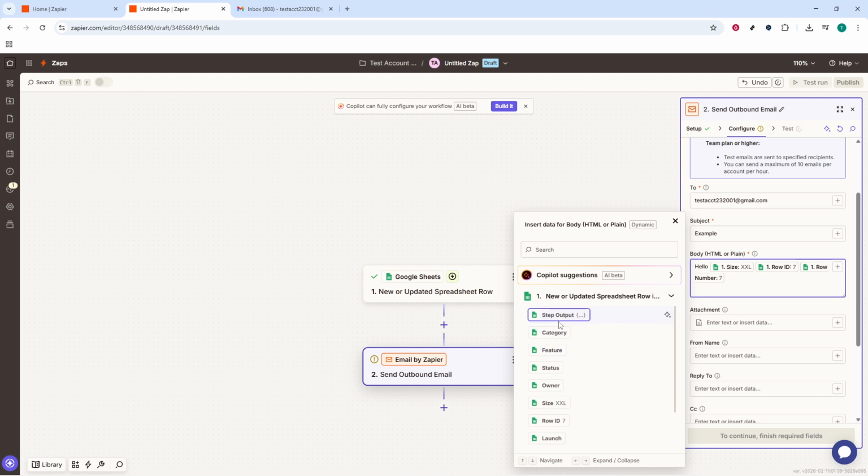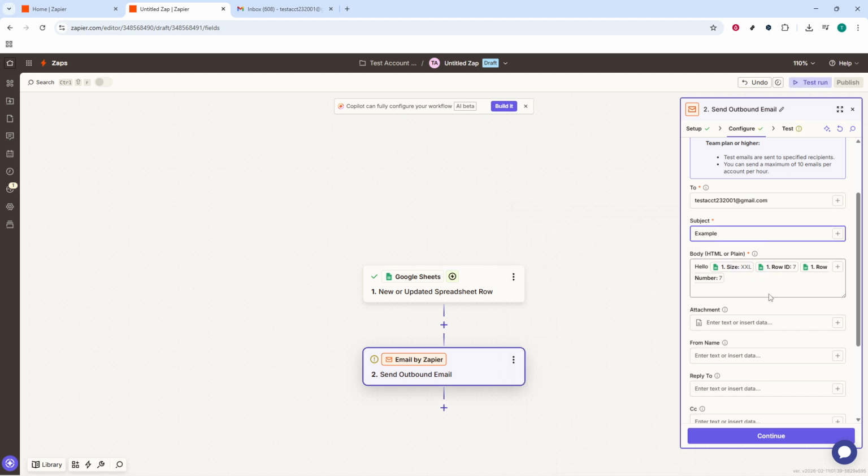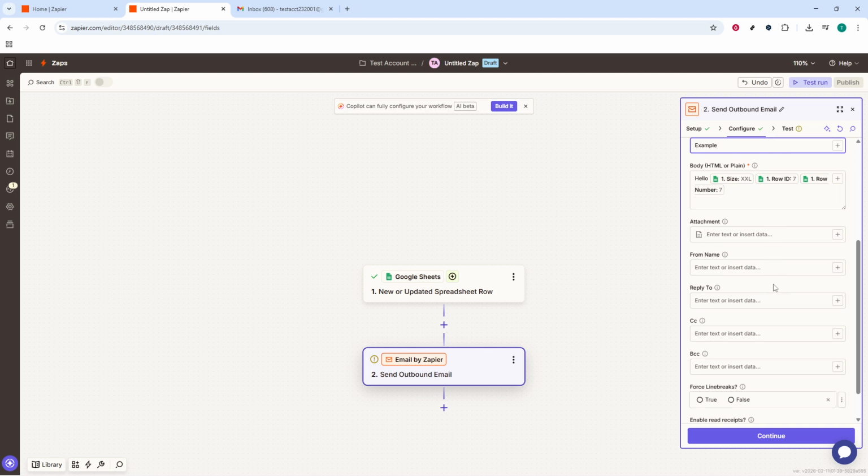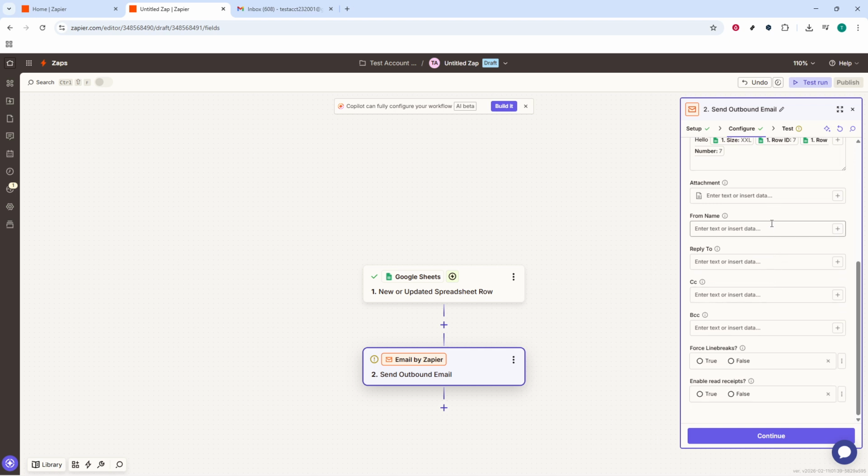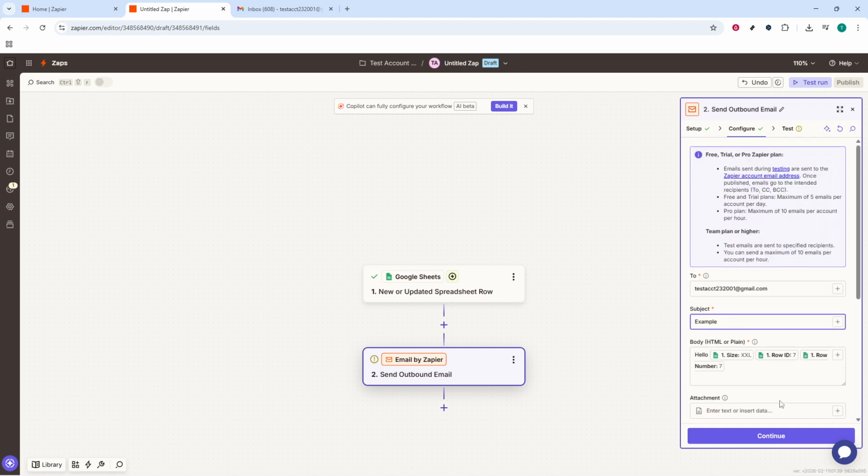It will appear as a small gray bubble with a label. That bubble is a placeholder. When your Zap runs, it pulls in the real value from the trigger, so each run can produce different personalized content. If you have multiple steps that provide similar fields, check the step number on the pill to ensure you're pulling data from the right place.